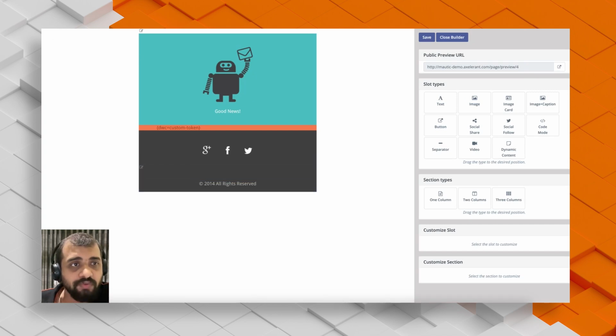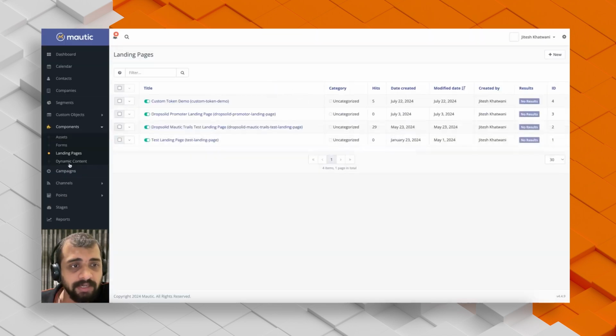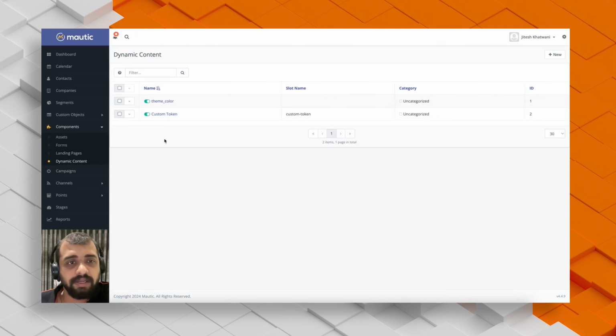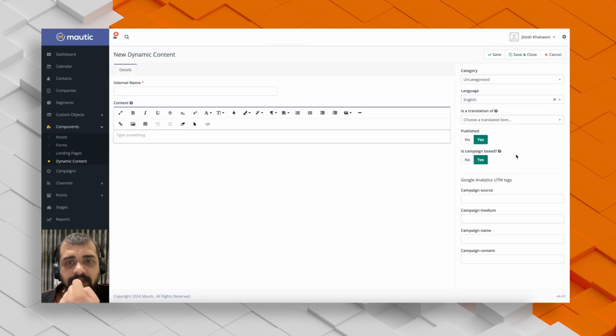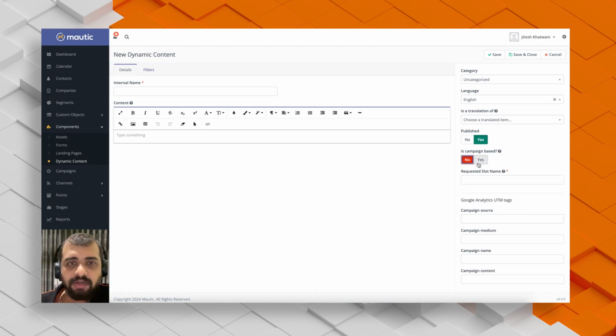I think I haven't showed you the slot name. I missed that part, so let me take you there again. Whenever you create a dynamic content, you need to make sure of one thing. On the right hand side of it, you need to make it campaign based, no. This is not something that we are going to use for the campaign. This is for some other purpose. As soon as you click on this no, you will be asked for the slot name, which is compulsory. You have to give the slot name and save it.